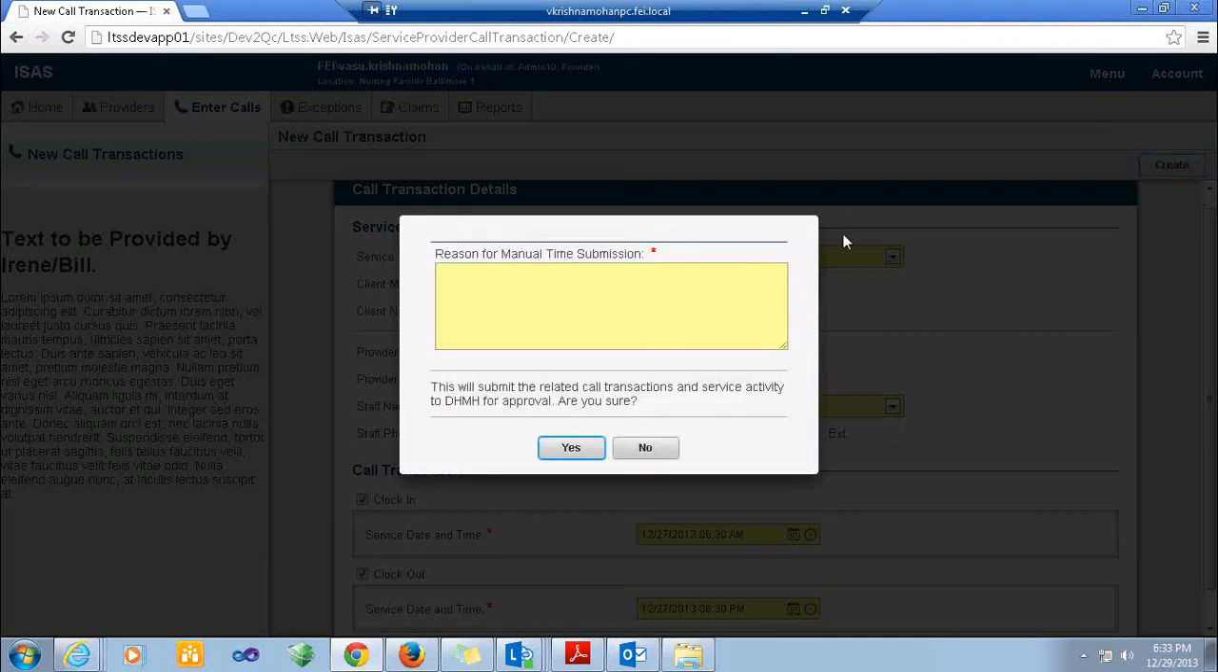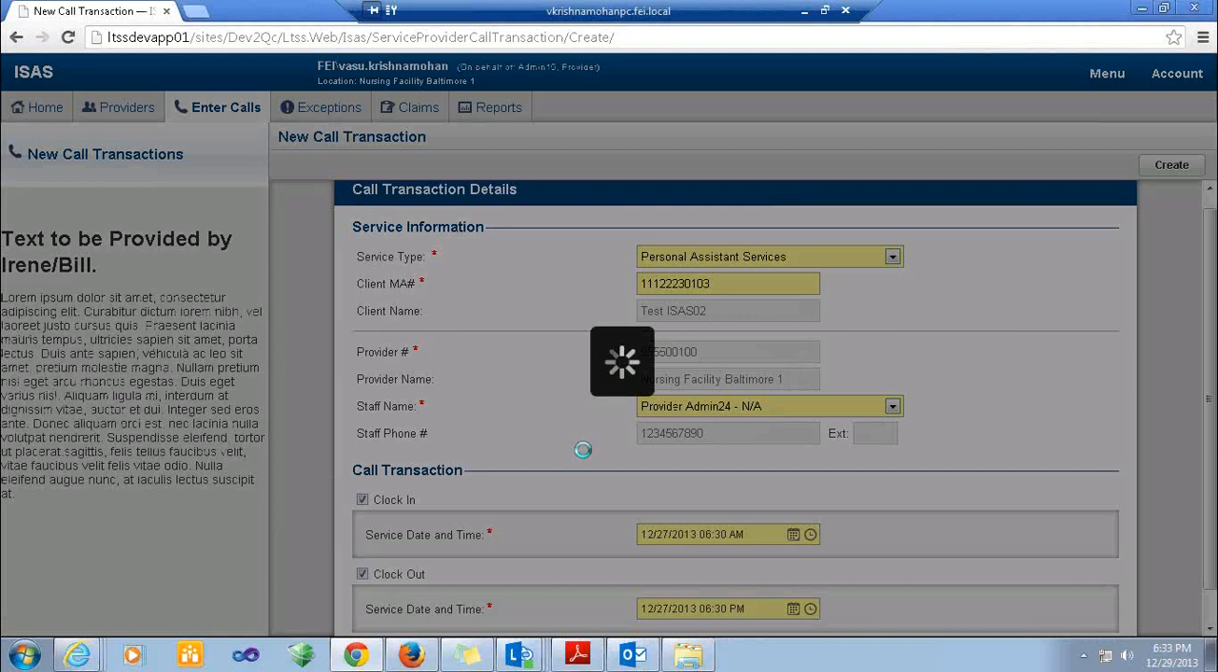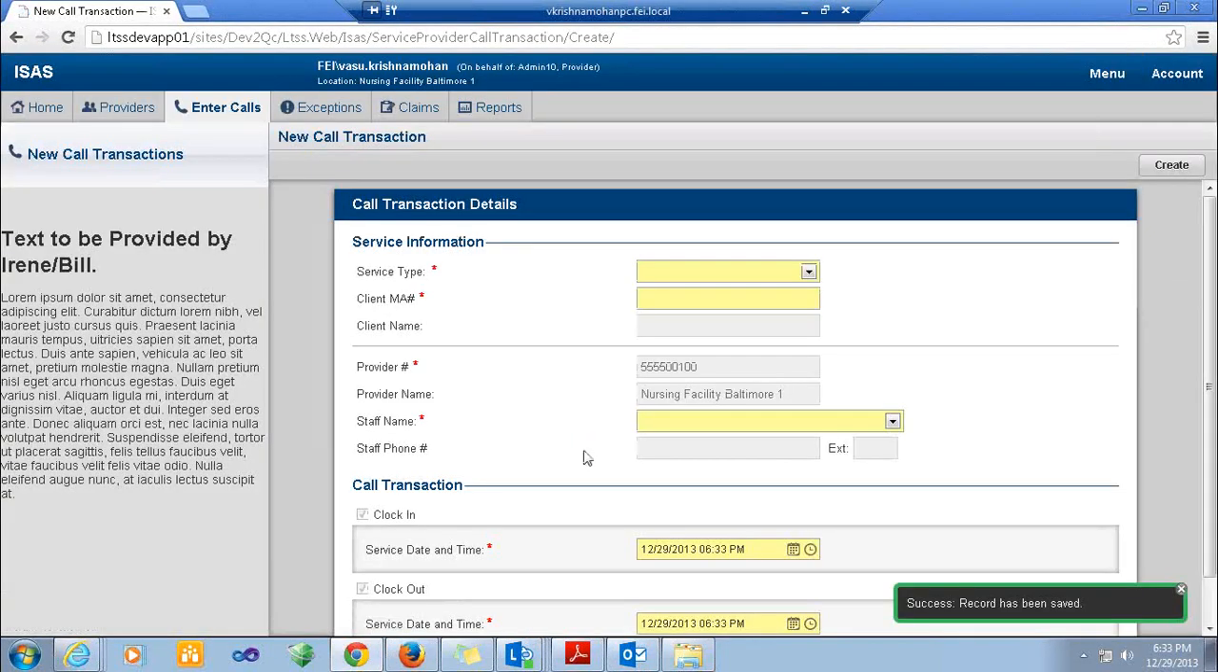And now, if I click the Create button here, I will get a pop-up box which asks me to specify why this time is being entered manually. Now, once you enter a reason and click Yes, you will get a message that says this record has been saved, which means that this transaction has been entered into the system and submitted to DHMH for approval. Now, this is one way you can manually enter time for a particular day's shift.